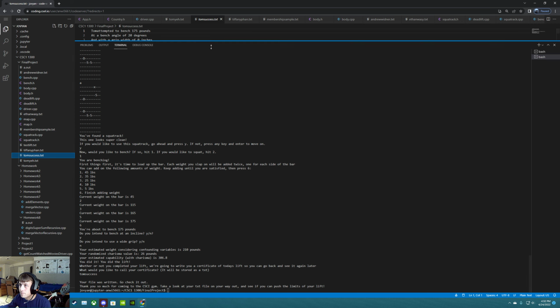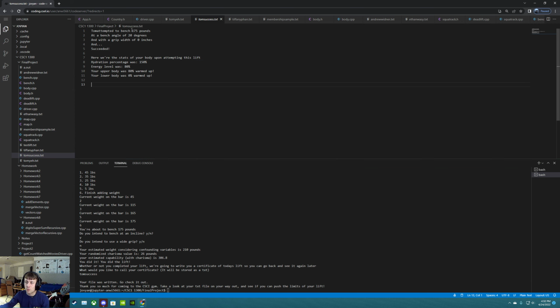Oh, it's up here. Tom attempted to bench 175 pounds at a bench angle of 20 degrees, that's the incline, and with a grip of 0 inches, or just 0 inches away from the standard. And succeeded, as we said. And these were the stats that got him there. The luck isn't shown. You can refer to that back up here. Or sorry, the charisma.